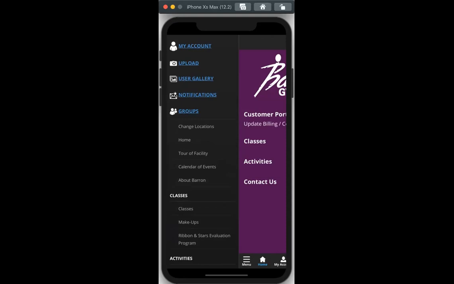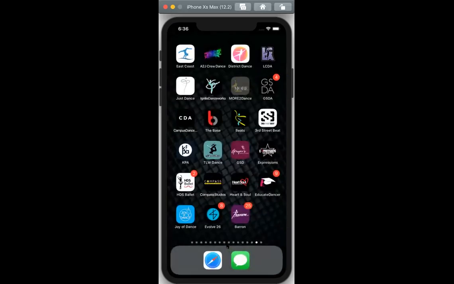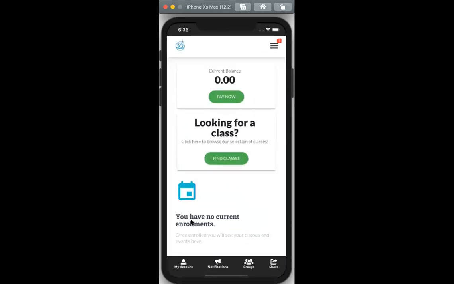Now, there is another version of our app that we call the basic app, and it's available to Jackrabbit customers only. And one that we have on this phone is called Joy Advance, and this is a basic app. So if we open this up, you can see right away that this is different. What we're taking you to by default is My Account, the parent portal. And you have access to notifications, groups, but there is no menu and there's no other content. So this is about as simple as it gets. It's just the parent portal along with notifications.